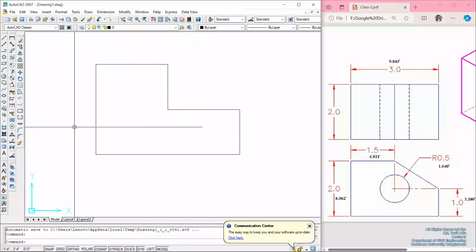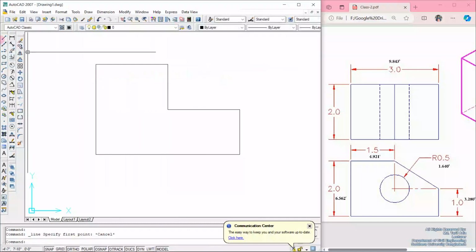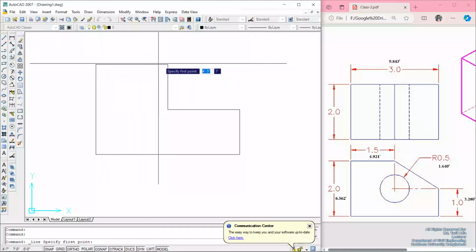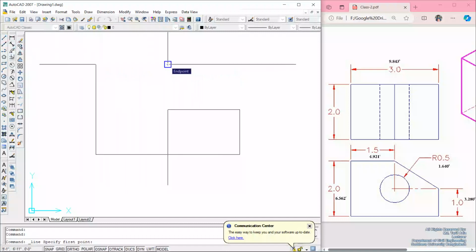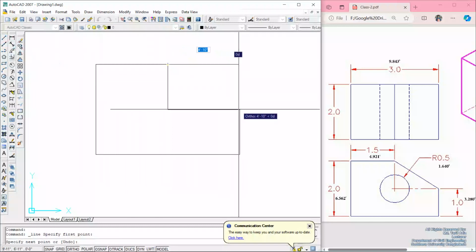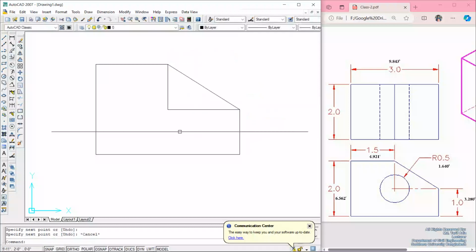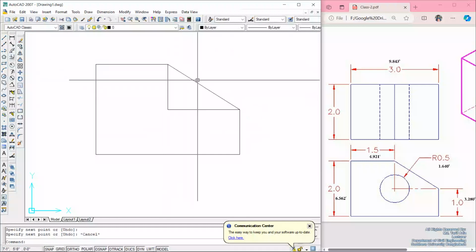If you want to show the inclined line, again press the repeat line option or go to the line option, then select one endpoint of that upper horizontal line and one end of that bottom horizontal line. So you can see there is an inclined line that is being drawn.